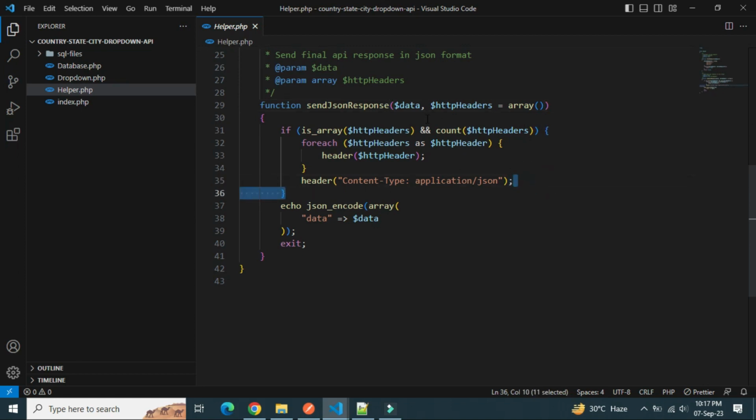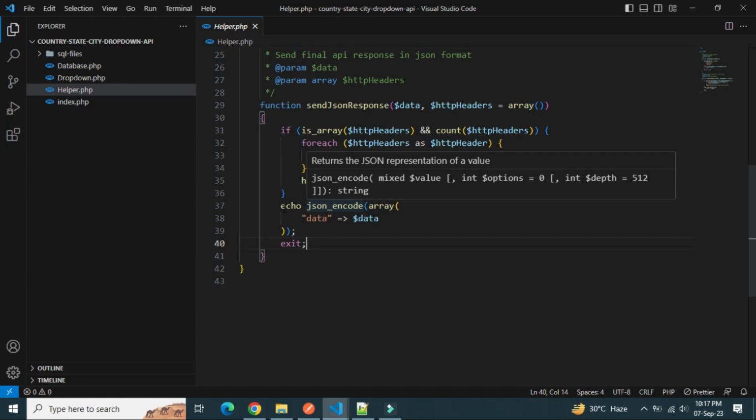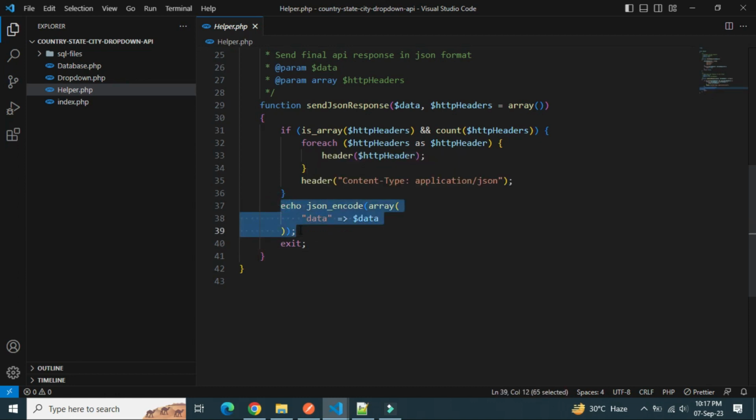These are the extra header parameters if we want to pass. Otherwise this is just to append the content type application JSON, and from here we are encoding all the things into JSON, and we are echoing or printing all the data, and we are hitting the exit. Means this is the final.